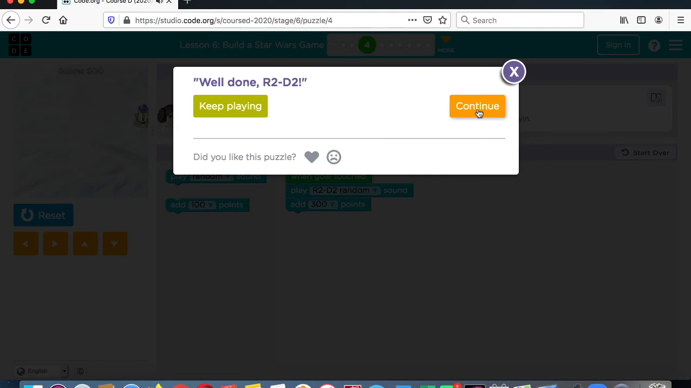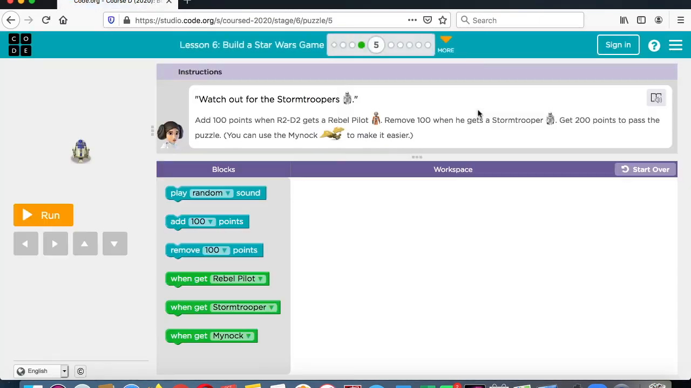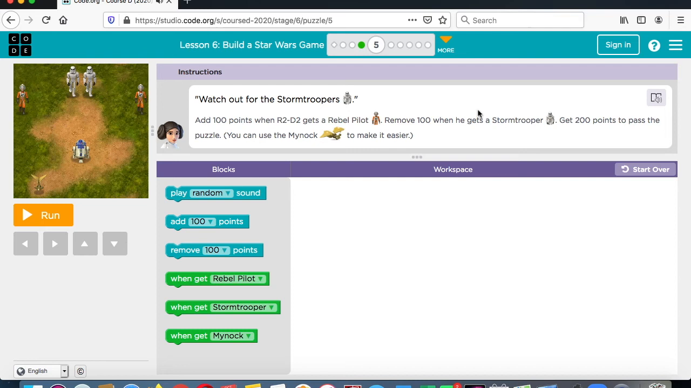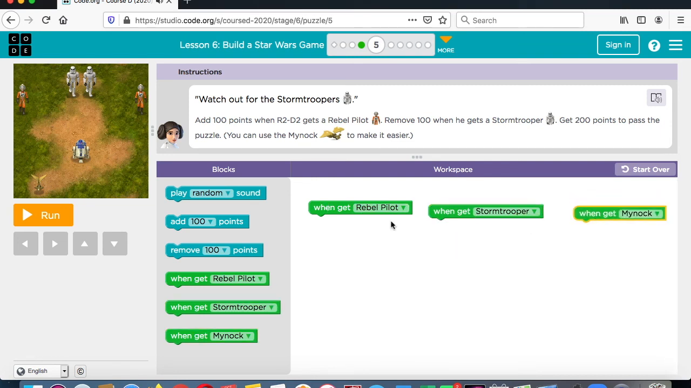Okay, so I'll do a few of them with the students because these are different events. So these are an event, right? You're saying when you get to the pilot, get points. The key to these is you got to read the instructions. Watch out for stormtroopers. Add 100 points when R2D2 gets a rebel pilot. Remove 100 points when he gets a stormtrooper. Get 200 points to pass the puzzle. So we're going to add these in here, okay? These are our three events. The way you know it's an event, it's going to have "when," right? Like when he gets the pilot, when he gets a stormtrooper.